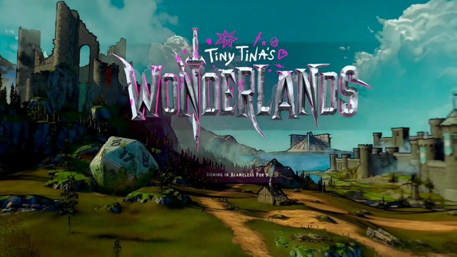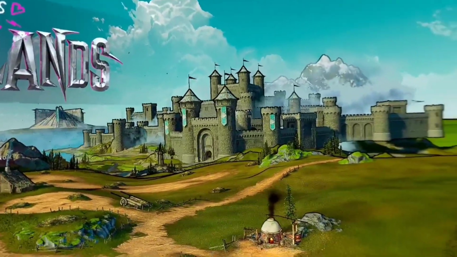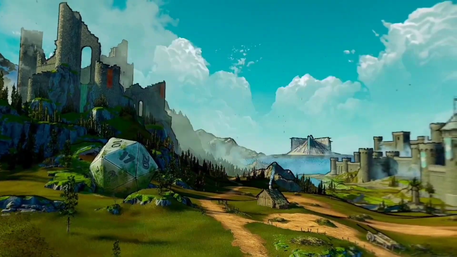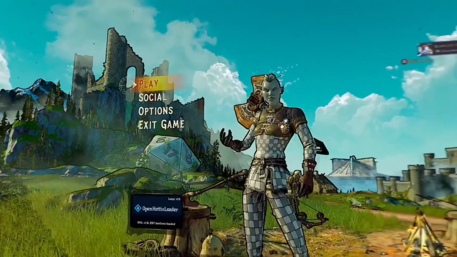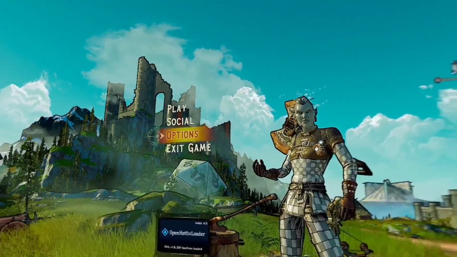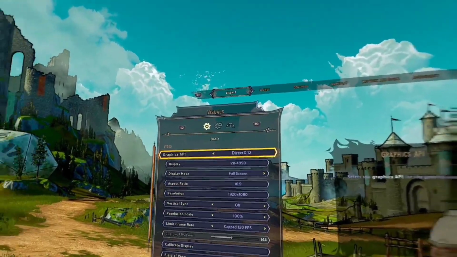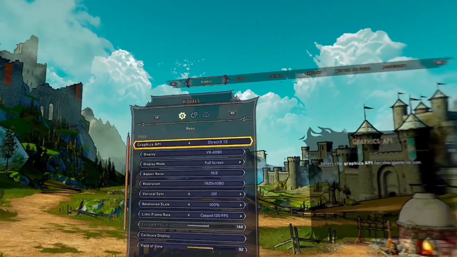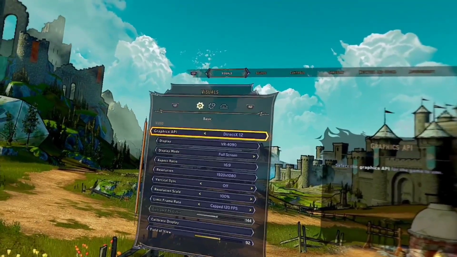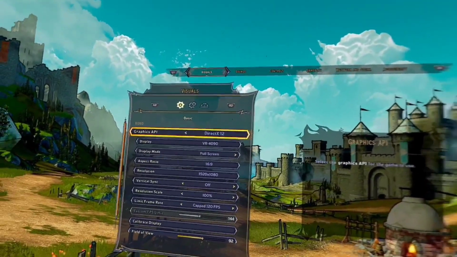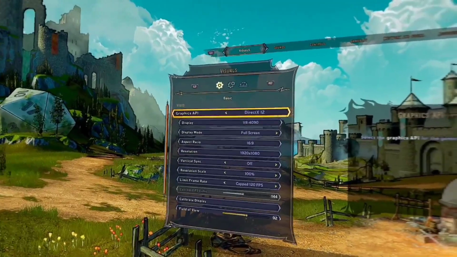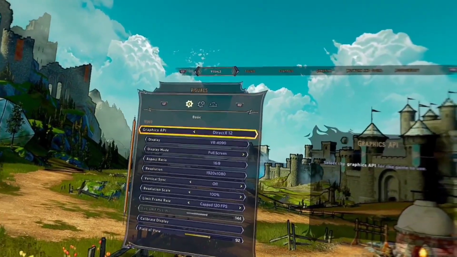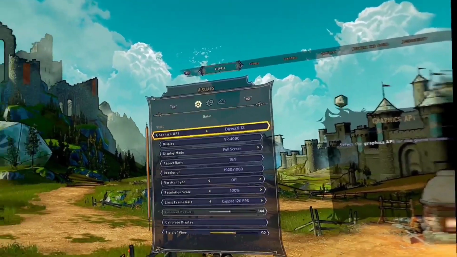All right, here we are in Tiny Tina's Wonderlands, and you can see it looks pretty darn good. Going into the options to show you a few things. Again, I'm running that Crosshair mod, DirectX 12. My display says VR 4090. Now, that's not to be confused with the graphics card 4090. That's just the name of my monitor. I wish I had the 4090.